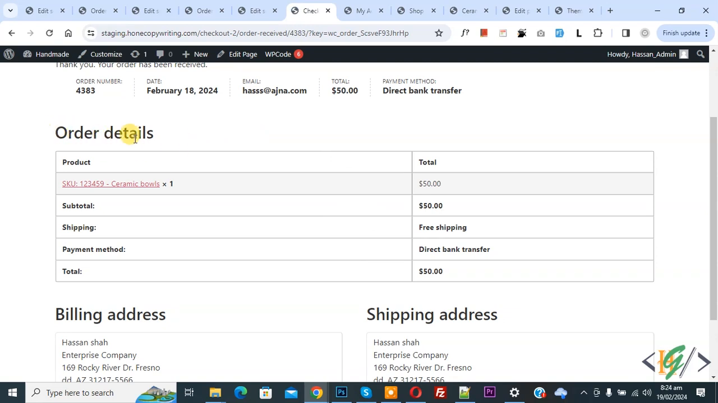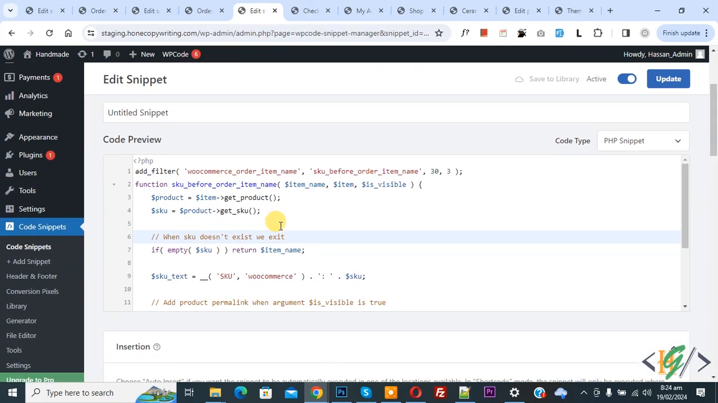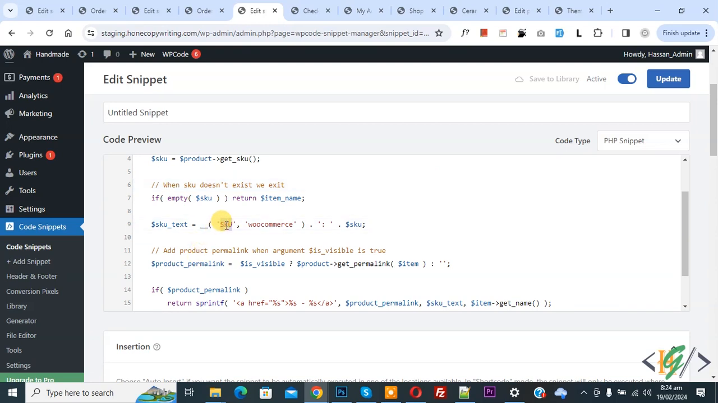Now you see order detail and then you see SKU. So this is a stock keeping unit number for this product. Back to custom code. Now in code you see SKU text, so you can add text according to your requirement.